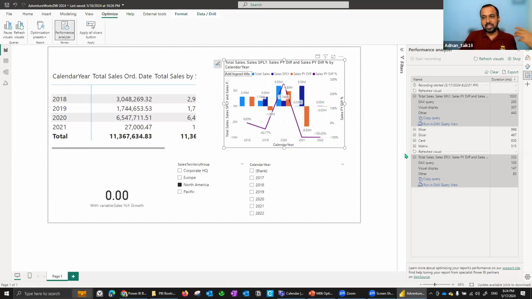So every time it's going to generate a DAX query, and that initially took 283, and now it's taken 103 here. So if you're reusing that without clearing the cache, then you will take some information from the cache. So that's the reason you can see it has increased in performance here.